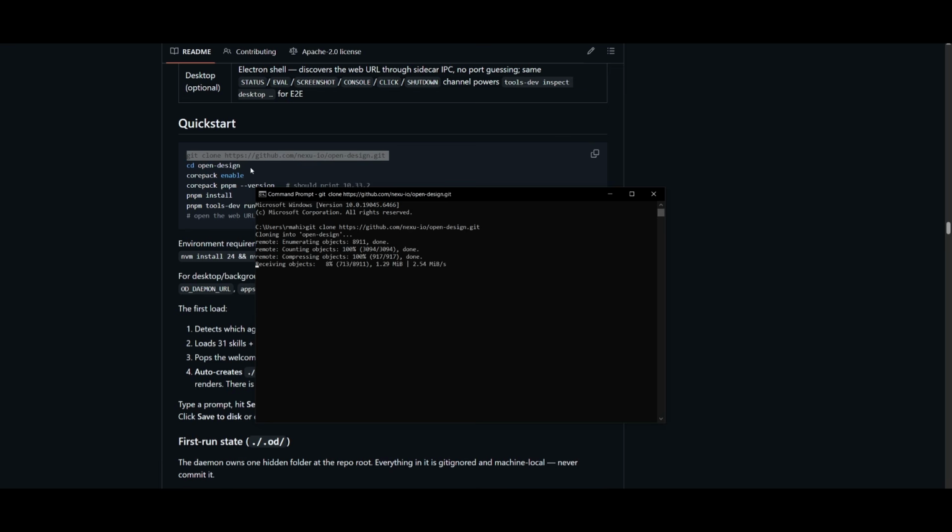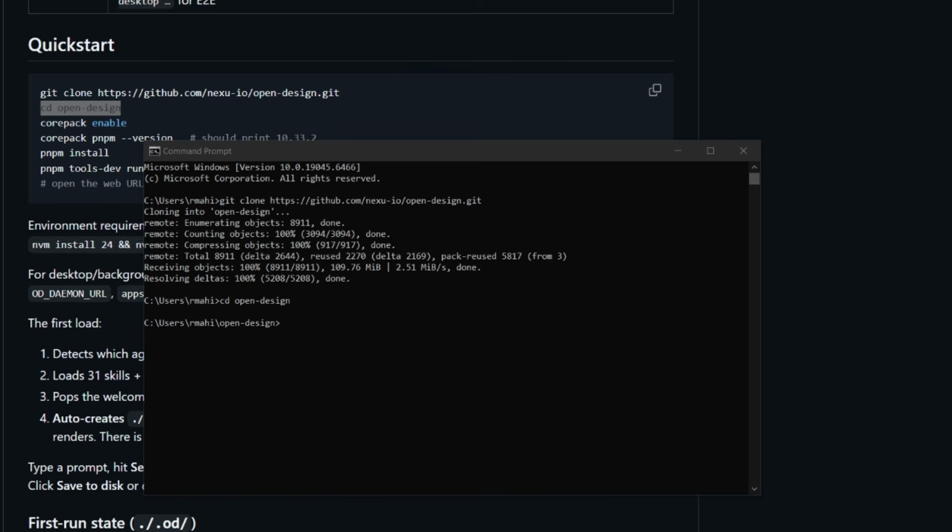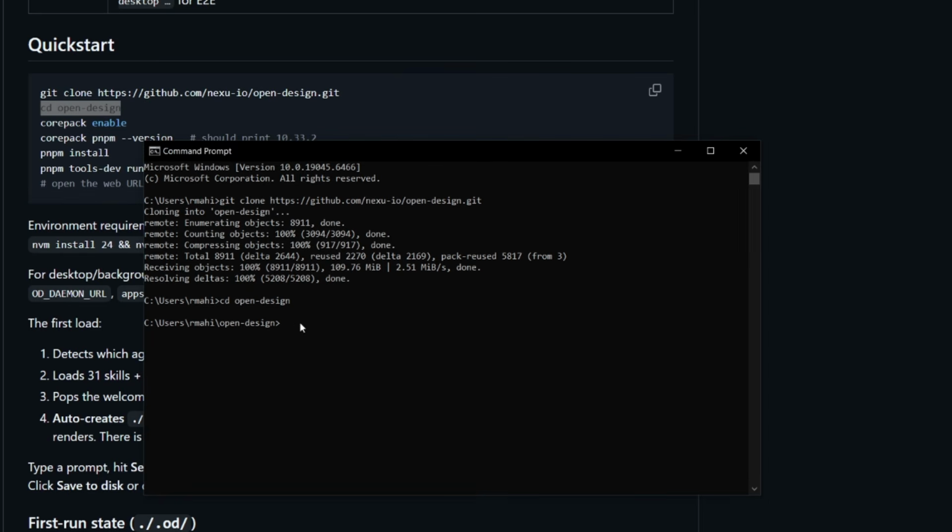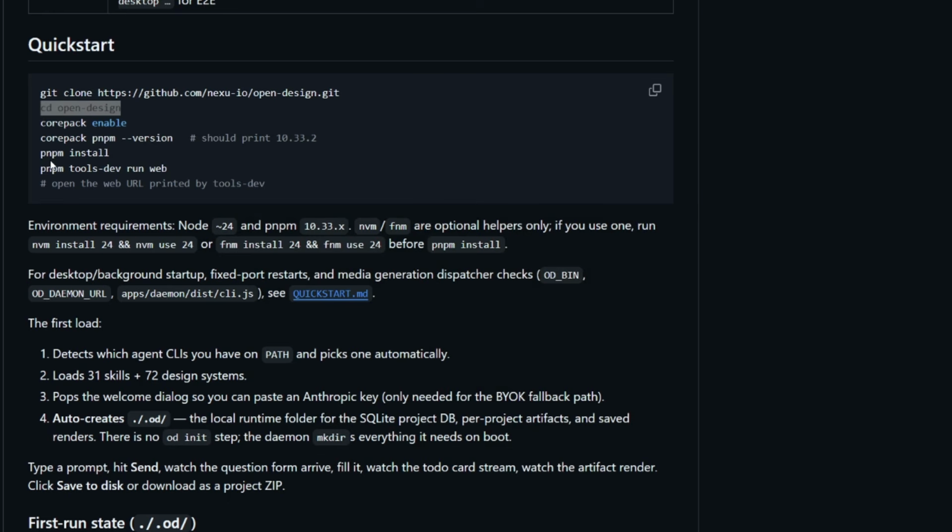Once it has been cloned, we can then head over into the repository by typing in cd open-design. Then we need to run the pnpm install command to install all the dependencies. And once it has finished installing all the packages, we can then run the pnpm tools dev run web command, and this will open it up within your local browser.